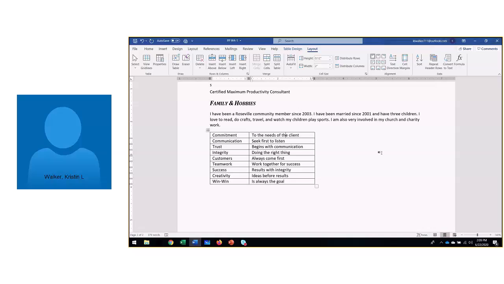Okay, next it says to use the table selector handle. That's this little box that comes up here in the corner. When you click on that box, it will select the entire table for you. So click on that. Then we're going to go to Properties, which is up here in the upper left.